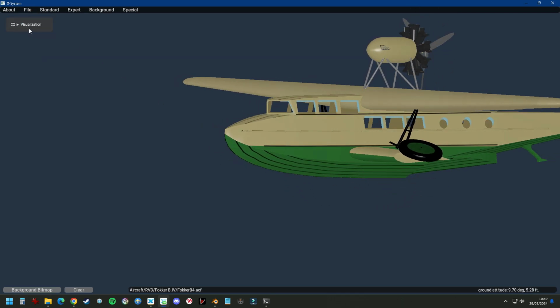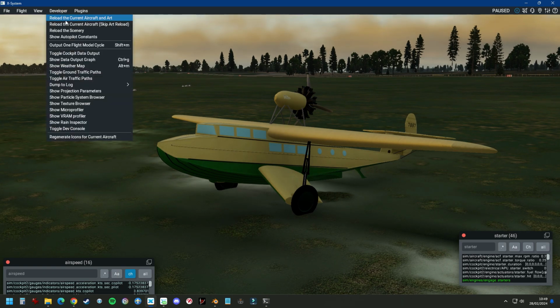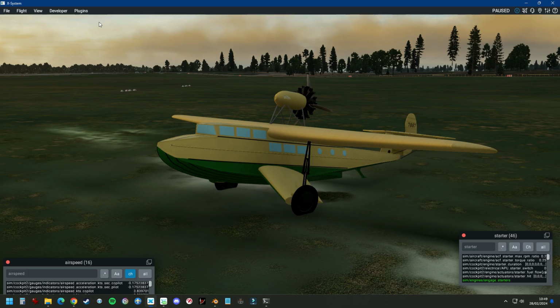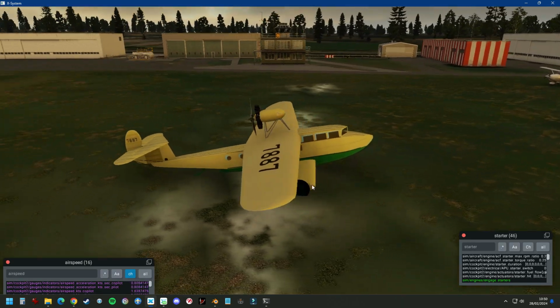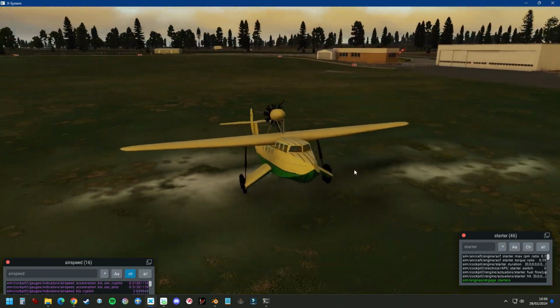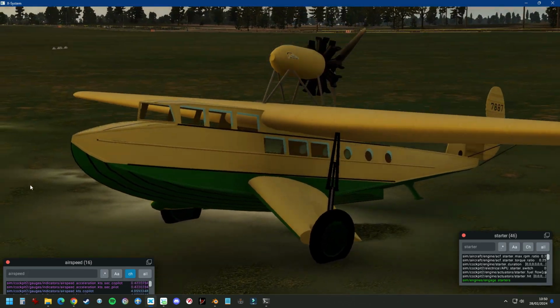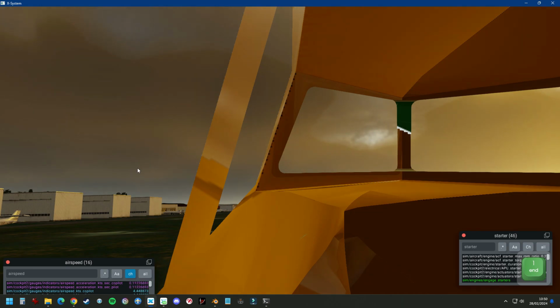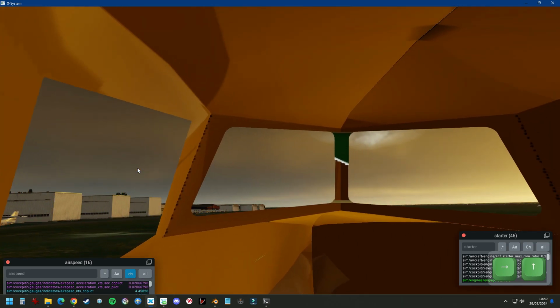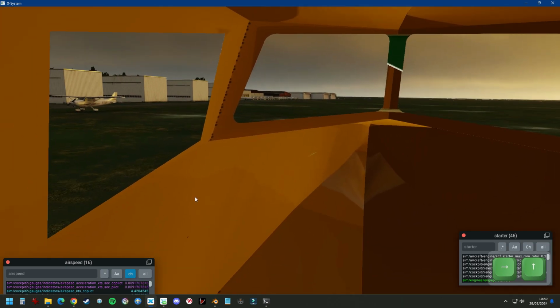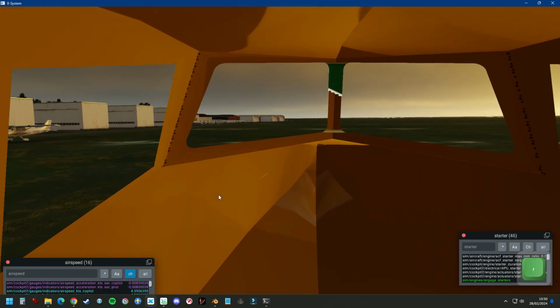File, save, developer, reload current aircraft and art. Et voila, we have an aircraft with windows. And if we now look from the inside, we have almost something you could call a cockpit.